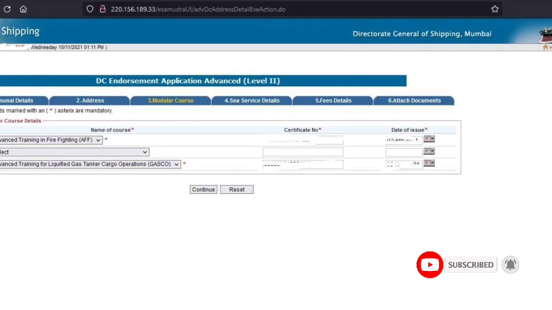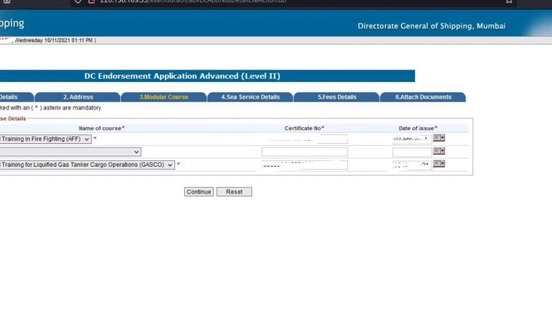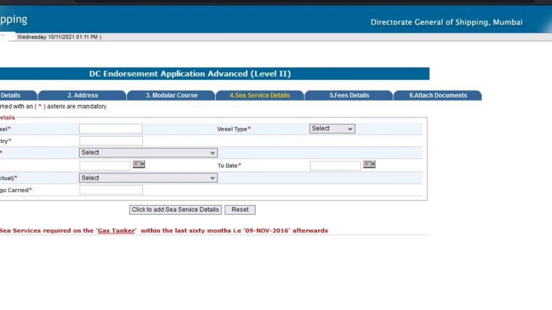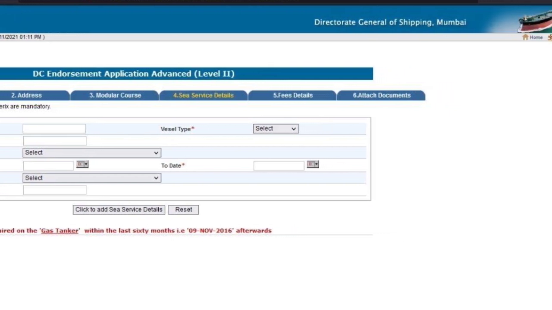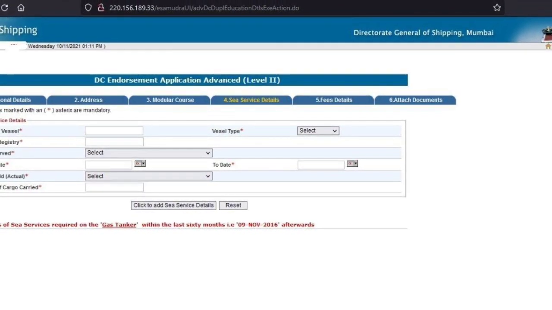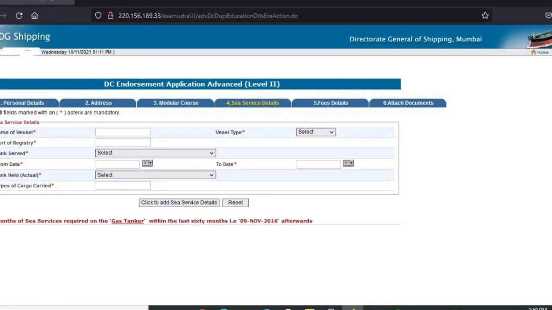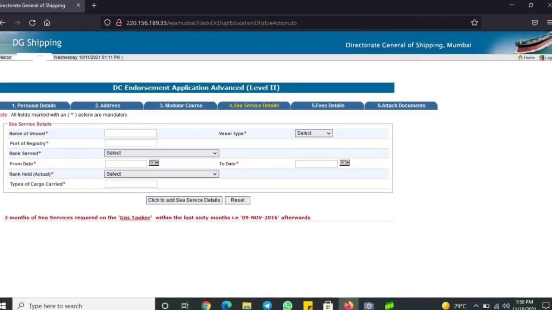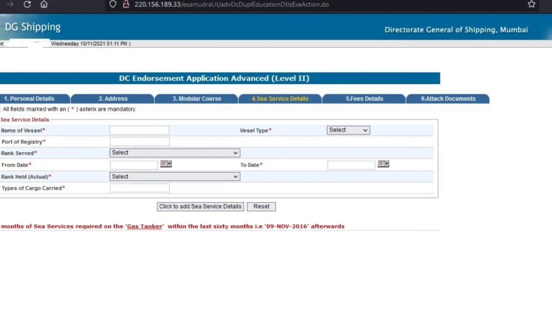After that you can click the continue tab and you will move to the fourth section, which is for sea service details. Here, my friend, you need to enter your sea service details for the type of tanker you want to apply DC for. You will find these details in the sea service letter provided on board, or you can ask your company for a sea service letter and fill in all the details required here.